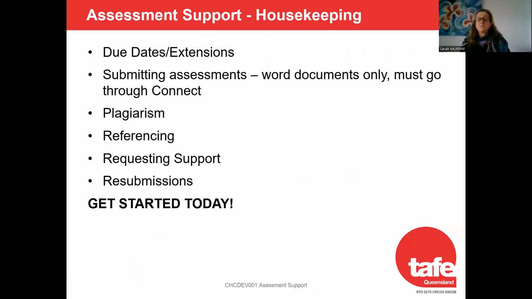So assessment support housekeeping. This is very important. Follow your due dates. They're in Connect and on the unit page. We've been through them today, and I'll recap on them in a minute. They're on the unit page overview and on the right-hand side of your calendar. If you require an extension, please read the TAFE rules and make sure you align with these. Extensions are only granted in exceptional circumstances, so do not be relying on extensions. That would be a very strong suggestion of mine.